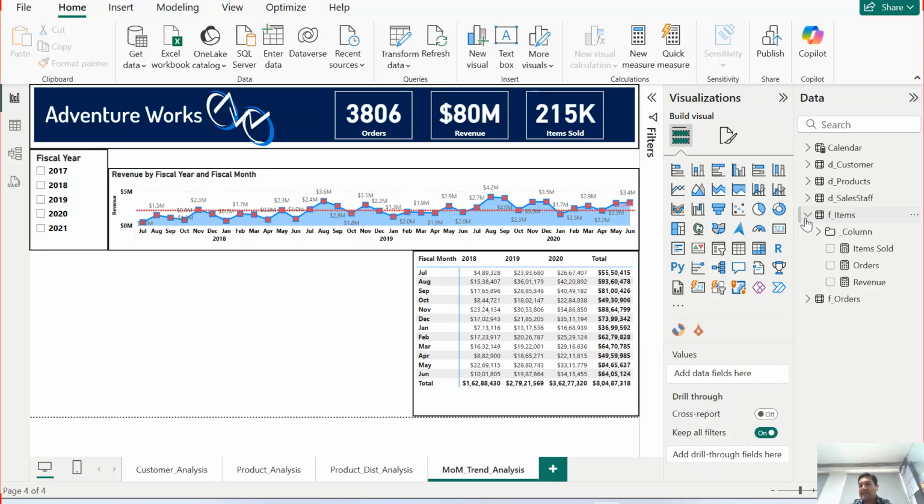So basically, I want to compare my revenue with my previous month revenue. If you see in the F items, I only have a revenue. Now this revenue is of a particular time period, say for example, maybe a year, month or a day. So I want to calculate a revenue for the previous month. So here I want to use some time intelligence function, which is previous month. And first of all I want to calculate my revenue of the previous month.